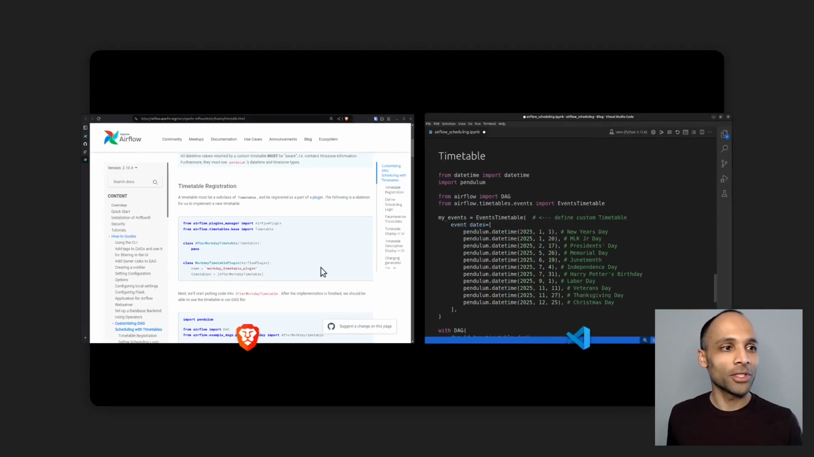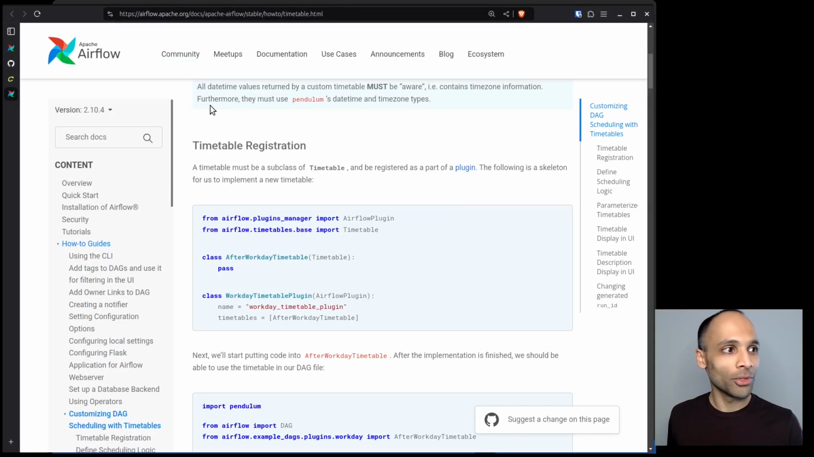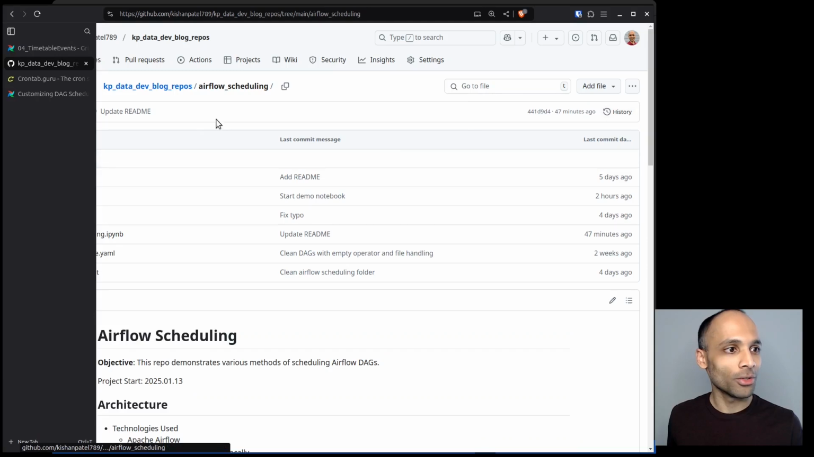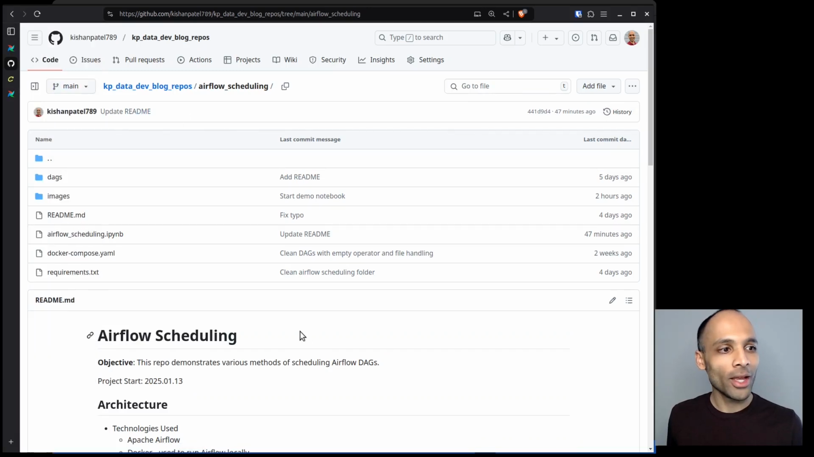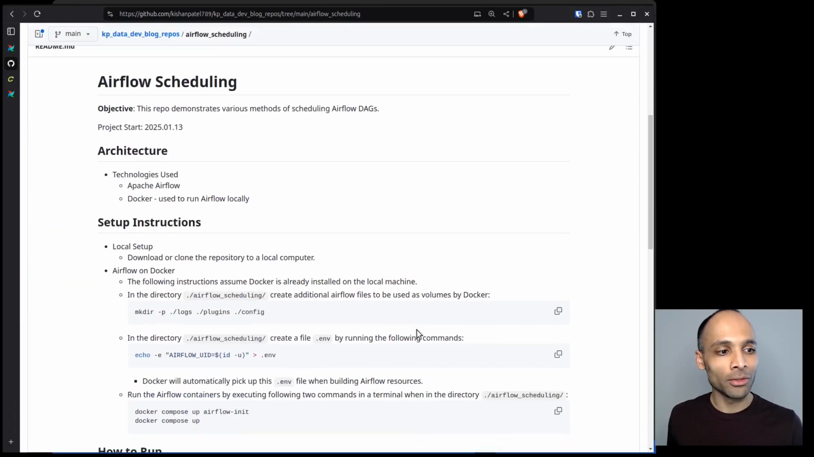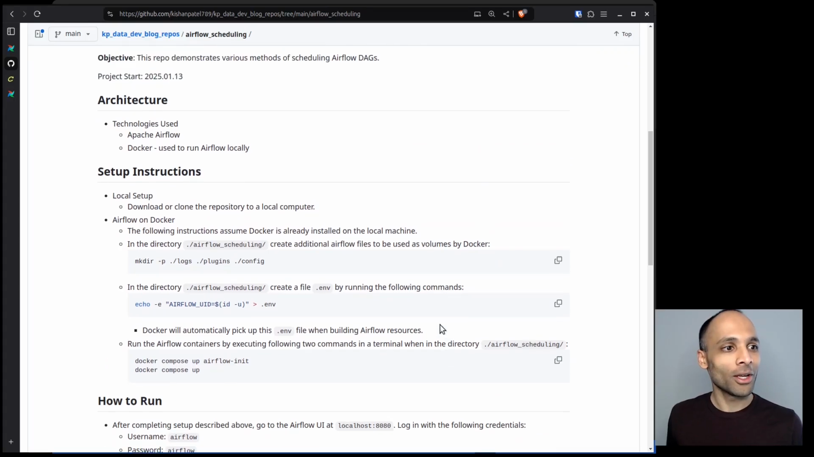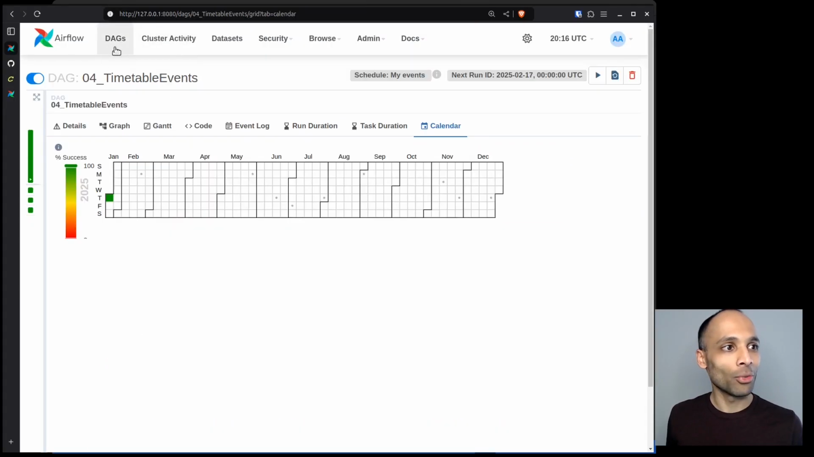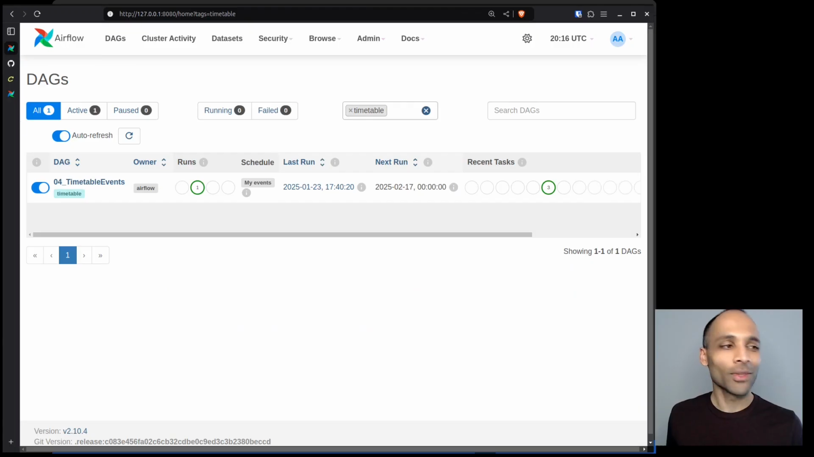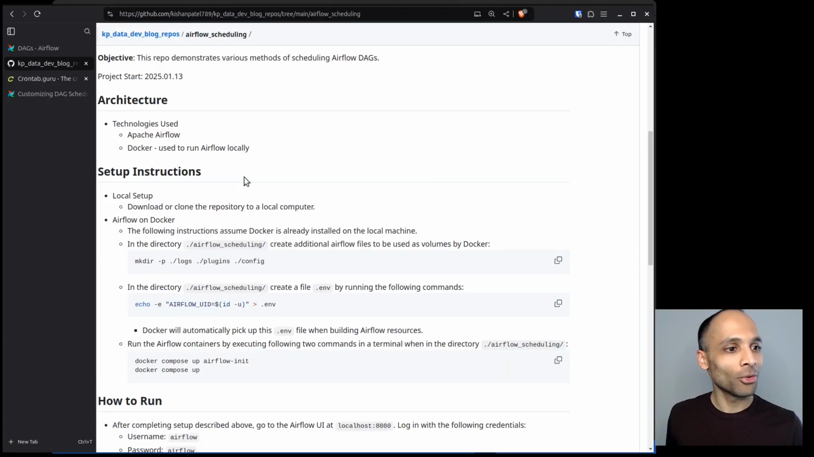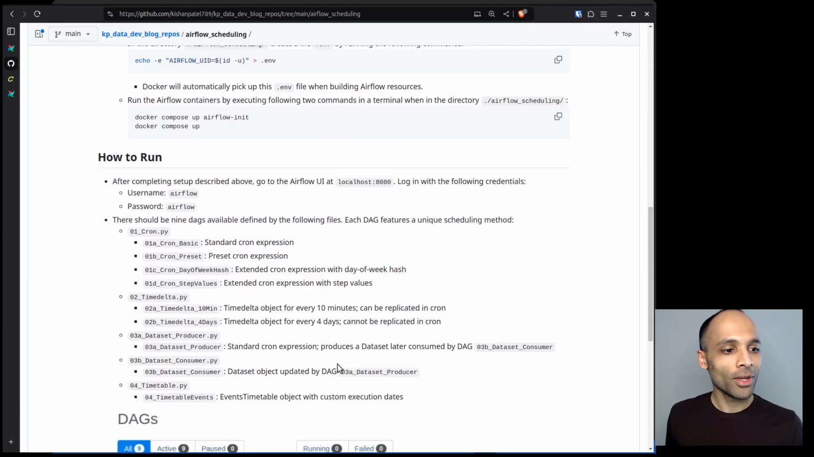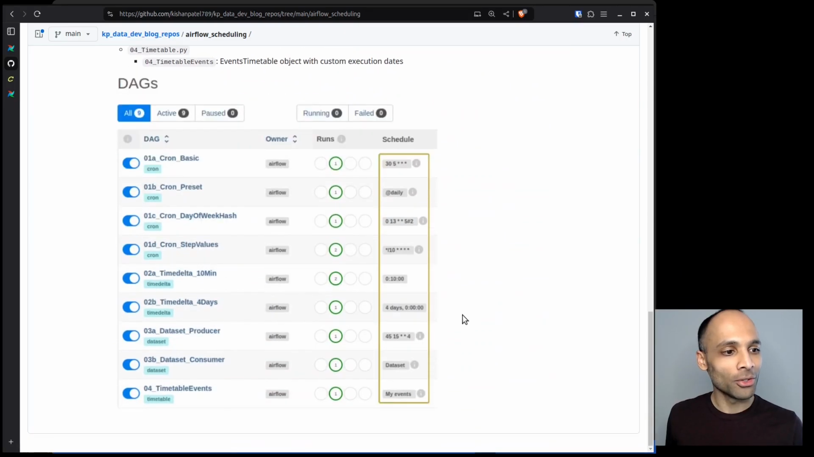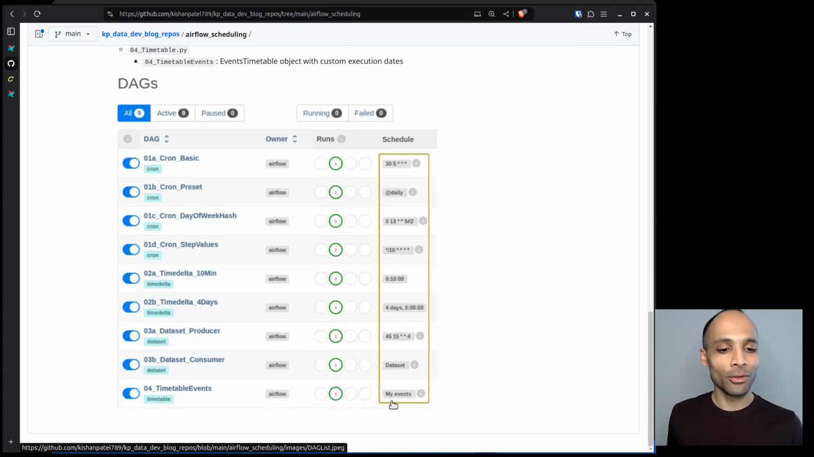If you're curious about these DAGs and you want to play around with them yourself, you can go over to the KP Data Dev repo, and in the folder for Airflow scheduling, you'll see a few instructions to get Airflow up and running so you can work with these DAGs yourself. It's essentially just Docker running on a local worker, and once you have it operational, you can look at all of the DAGs and the various ways that we have looked at scheduling our DAGs.